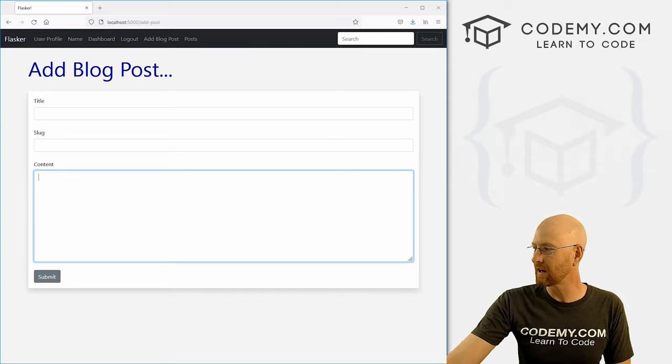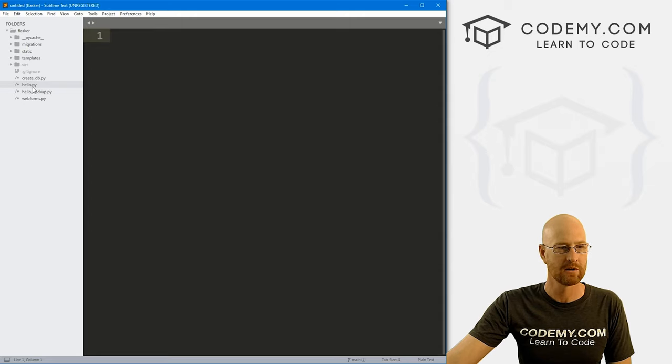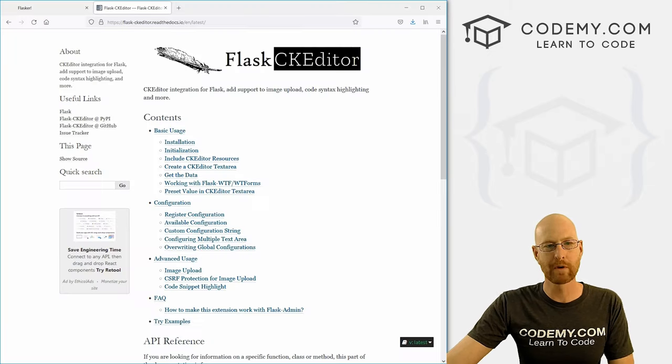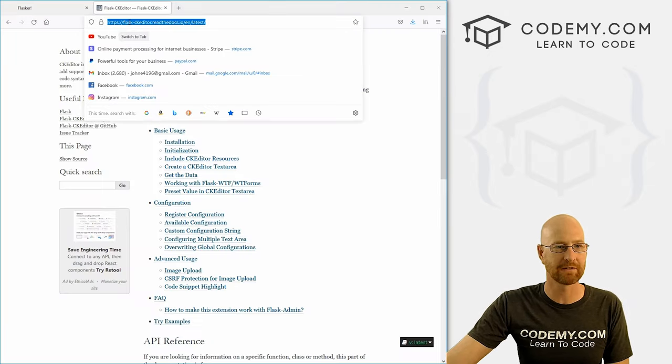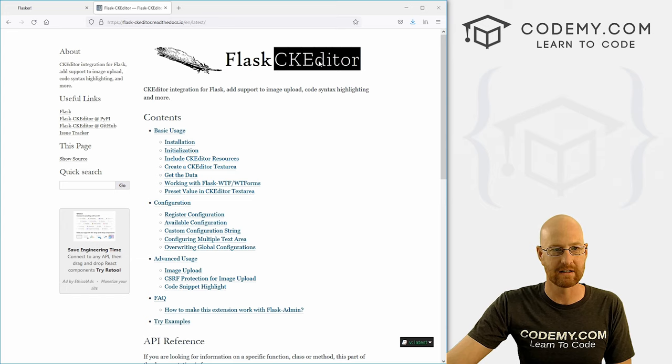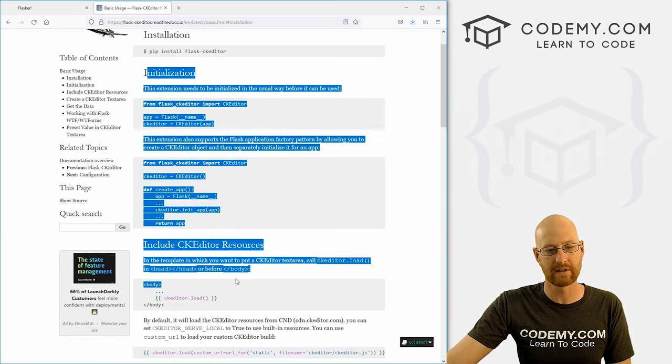So it's fairly straightforward, the installation process. Just head over to our Hello.py file. And before we do that, let me just pull up the documentation here. It's flask-ckeditor.readthedocs.io. And you can see here it is, Flask CK Editor. Just click on installation, and this will walk you through the installation.